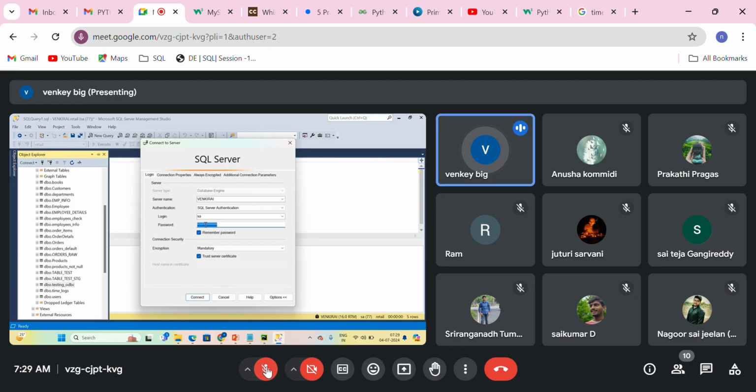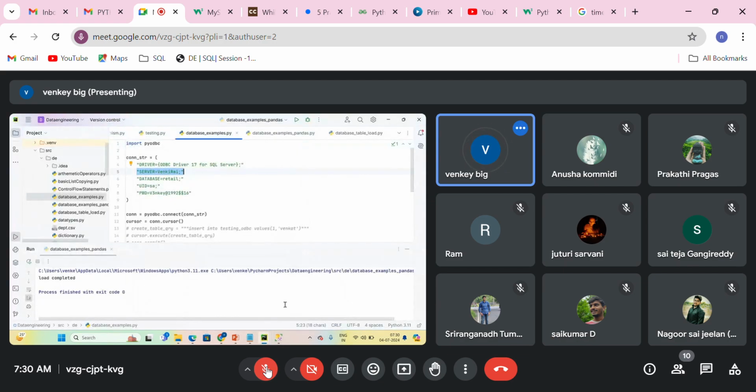But here, what we are trying to do is, we have created a database system, installed it, and set up the configuration. And then we are trying to connect with a username and password. We have the server name, the username, and the password. These details are mandatorily needed to connect to a database system.